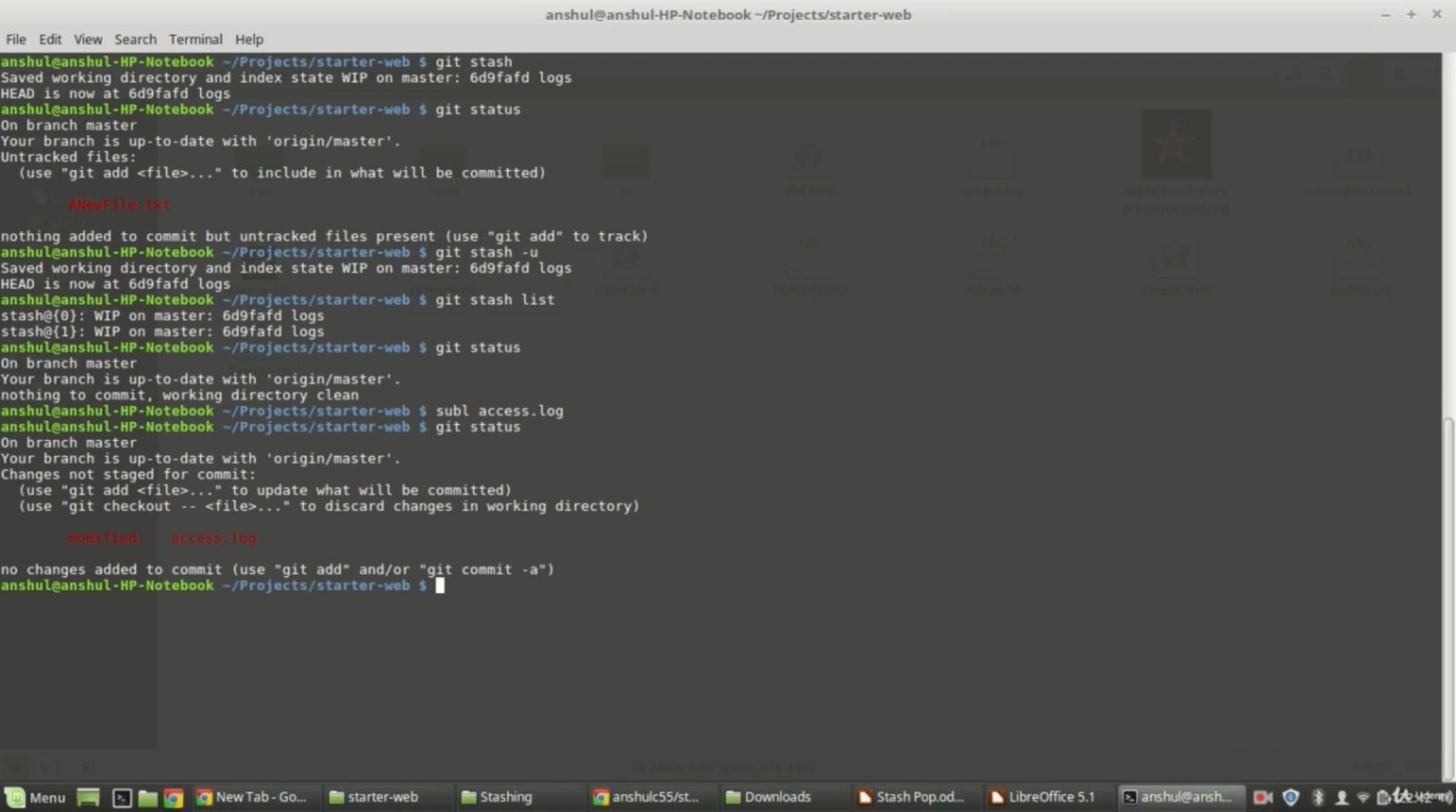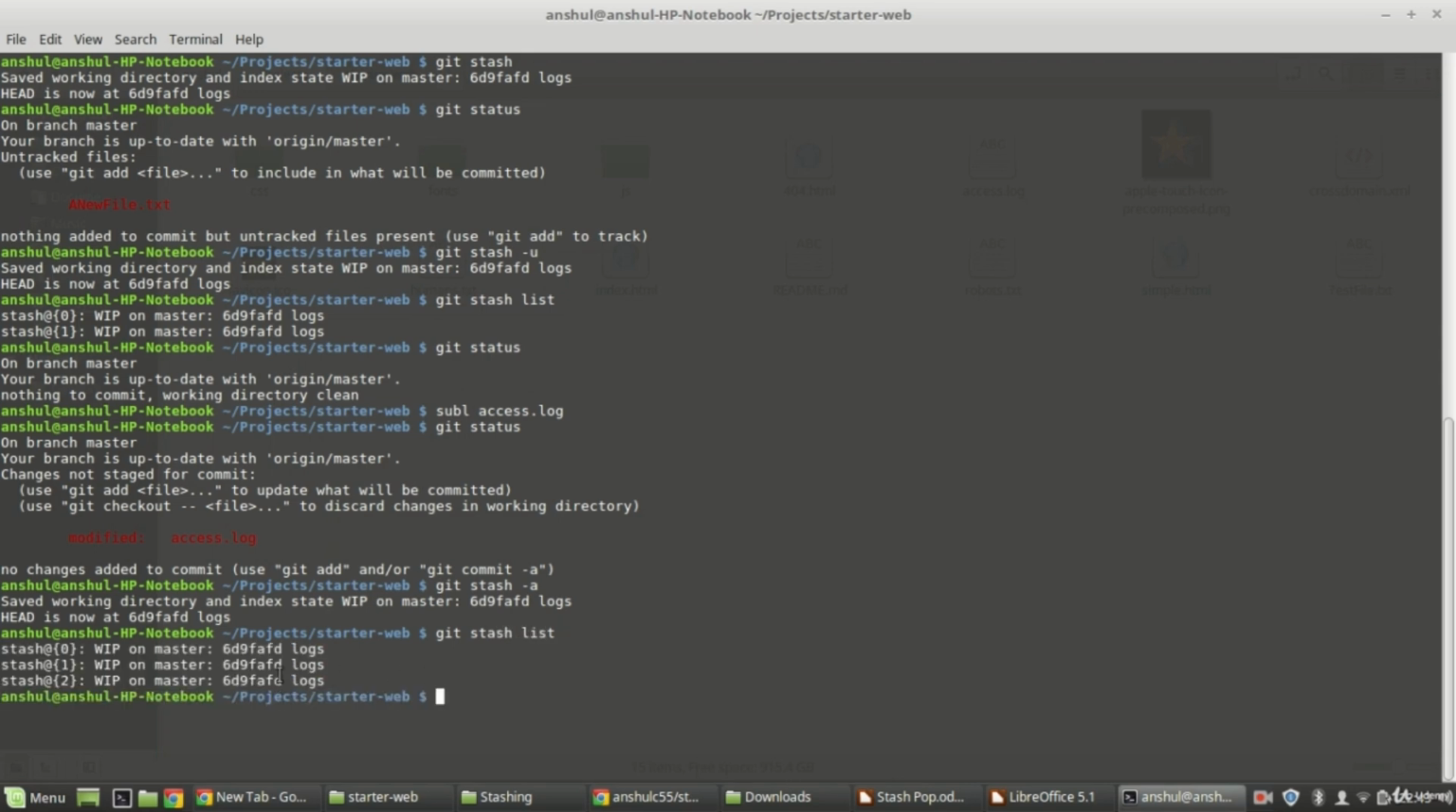Right? Now how can I stash it? So git stash hyphen a means all files. Okay, if you use hyphen a, it means all files. All files means all files, right? Press enter, and it is saying stash logs, right? Git stash list. See, there are three stashes over here, right? If I execute git status, it means git master branch, your branch is up to date. There is nothing in my working directory, right?